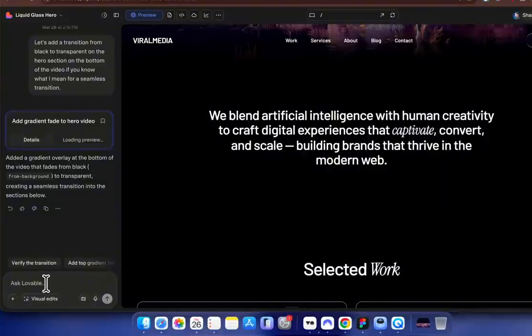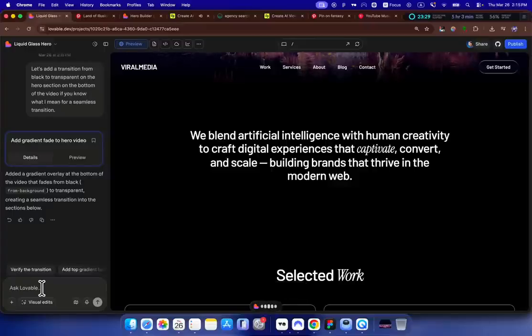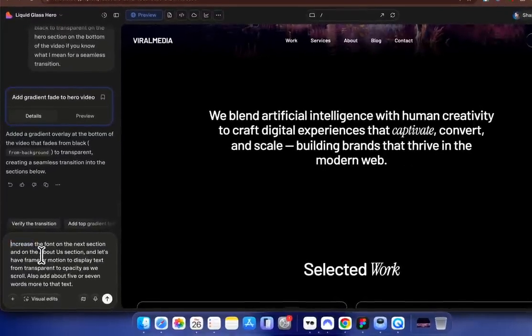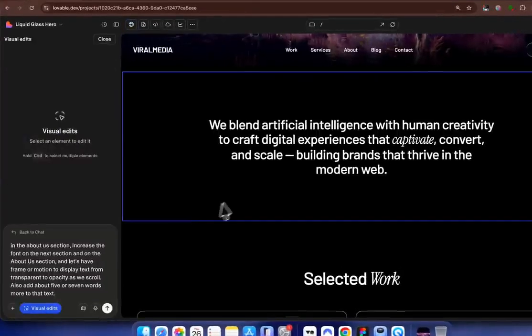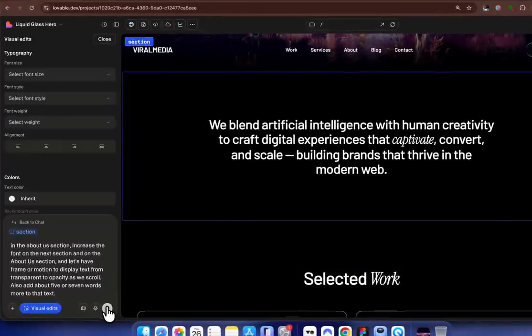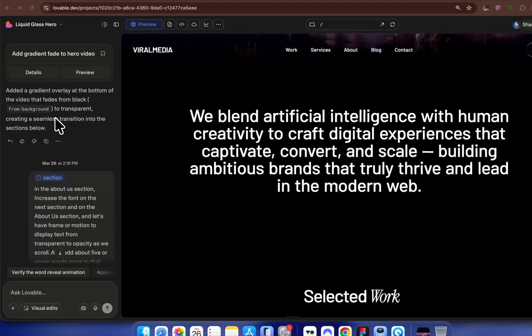So for the next section, let's say, increase the font on the next section and on the About Us section. And let's have Framer Motion to display text from transparent to opaque as we scroll. Also add about 5 or 7 words more to that text in the About Us section, and let's select that, and then let's just send it and see what it comes back with. So here is our animation for the next section.